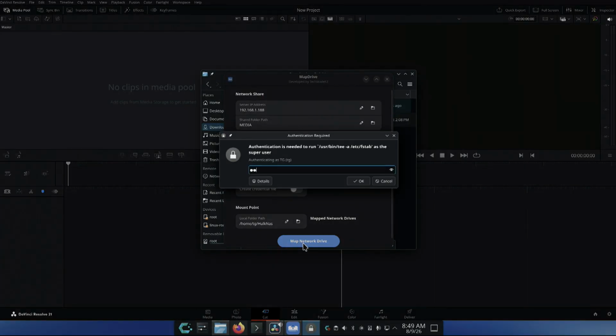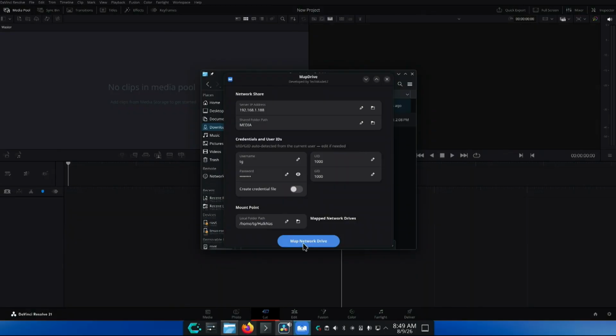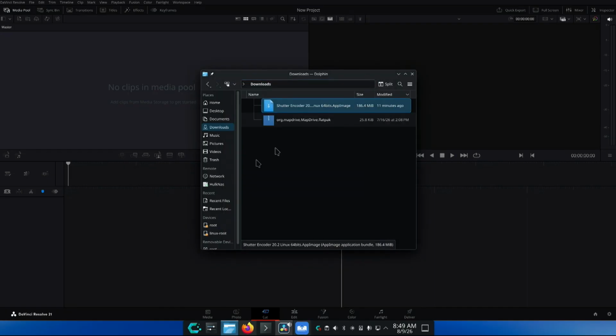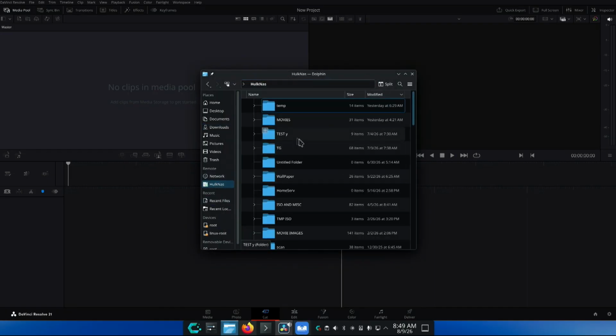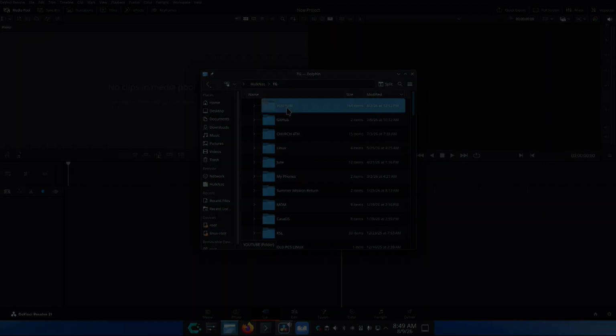This is the only program on Linux that does it this way. Otherwise you have to go into the terminal and edit the fstab file. You have to know the criteria for creating a permanent map. So if you're interested in that, I'll have the link down below. That's how you do that. Now I'm connected to my server right here, and I'm going to copy some working files over really quick, and we'll be back.